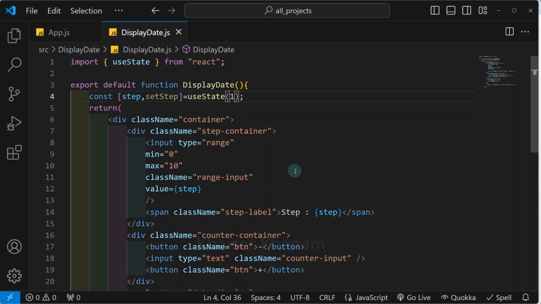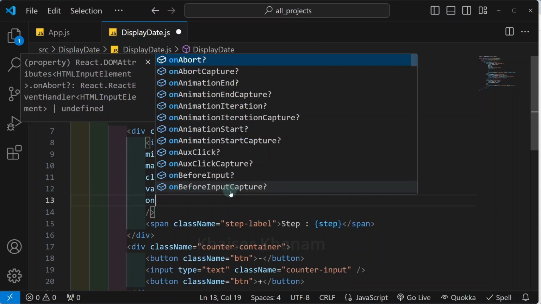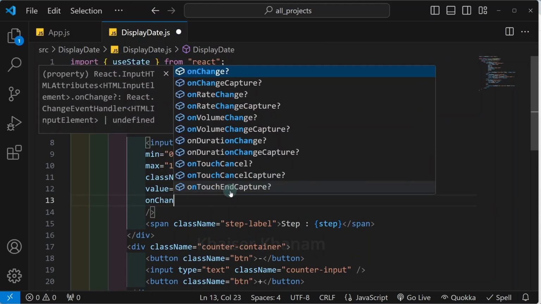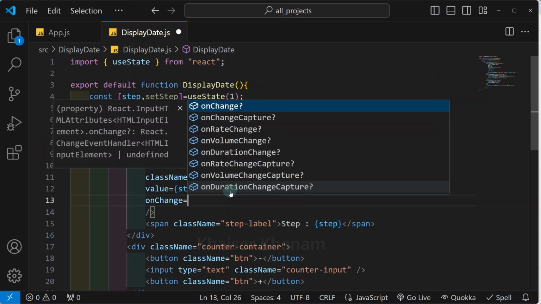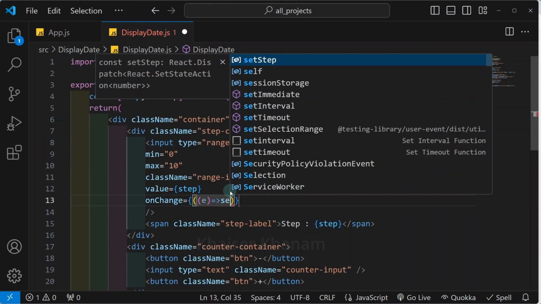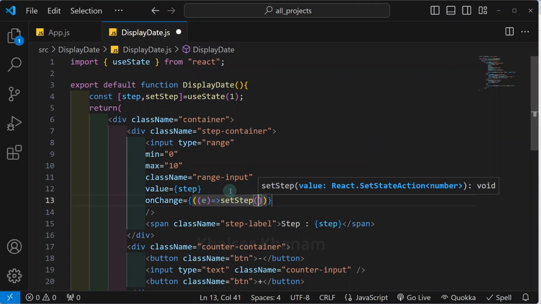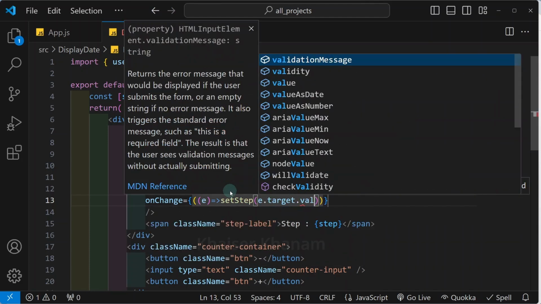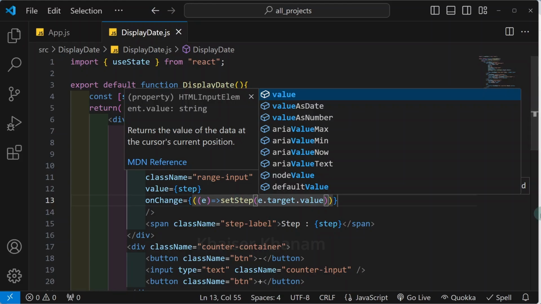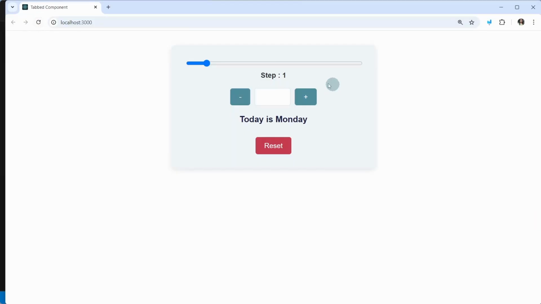Now after that, whenever I am changing something inside the progress bar, using the onChange event handler, I just want to set the value. So here I will be writing the onChange event handler, and inside this I will be passing the event object. Then using this setter function, I just want to access the value. So here I will write e.target.value. Save it.